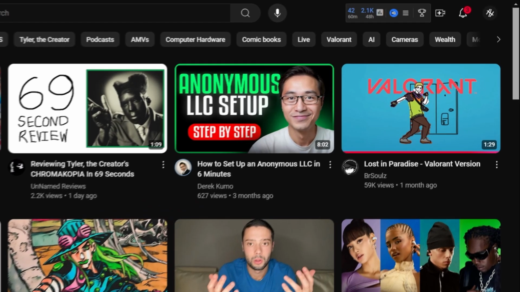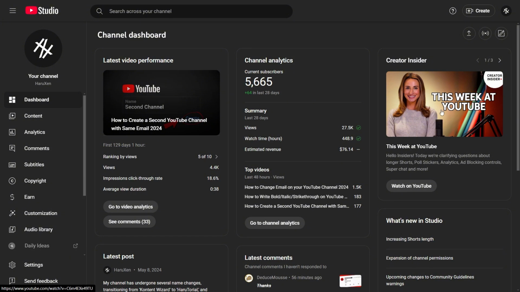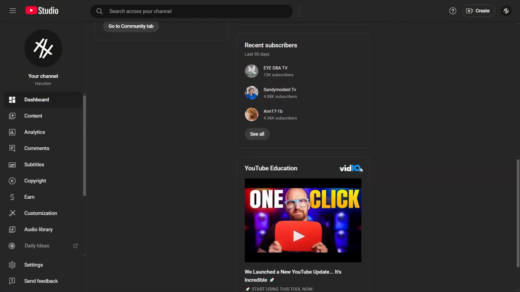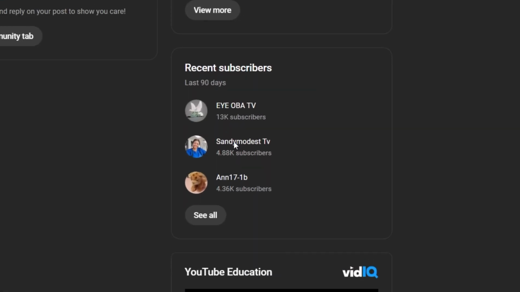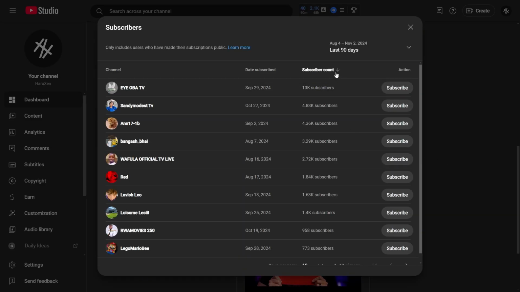Then click on your profile icon in the top right hand corner. Next, select YouTube Studio from the drop down menu. Once you're in YouTube Studio, scroll down and you should see a section that displays your subscribers. By clicking on See All, you can view a list of those who are subscribed to your YouTube channel.